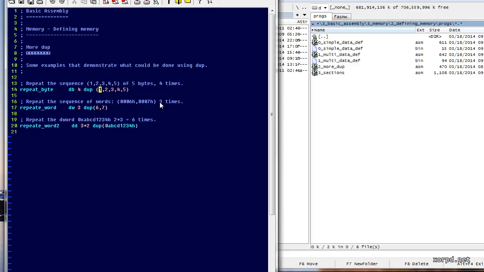The result is going to be 5 times 4, which is 20 bytes, because we repeat this pattern of bytes 4 times. The next example is about repeating a sequence of words. So instead of writing data byte, I use data word, and then I repeat 3 times this sequence.